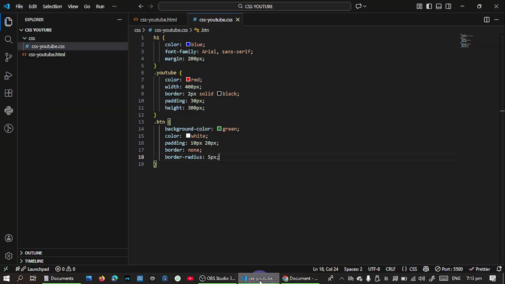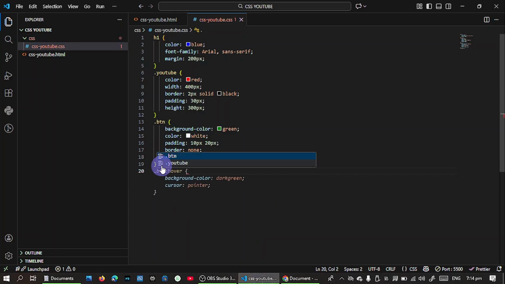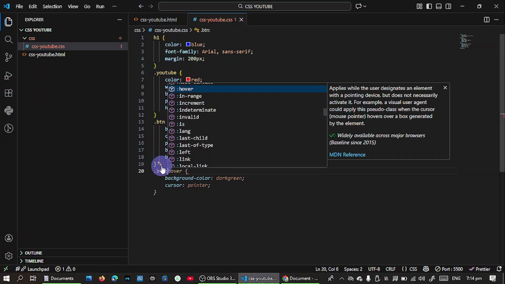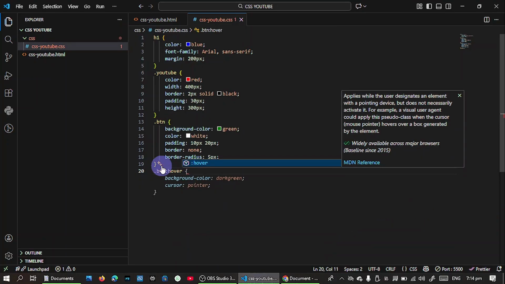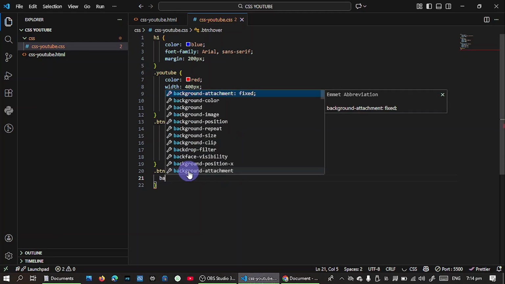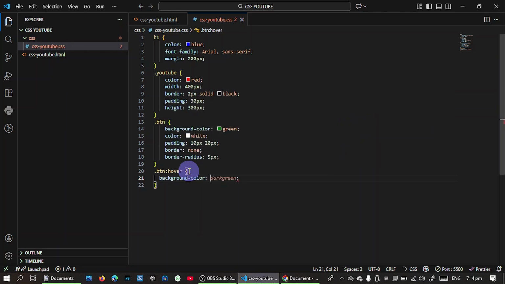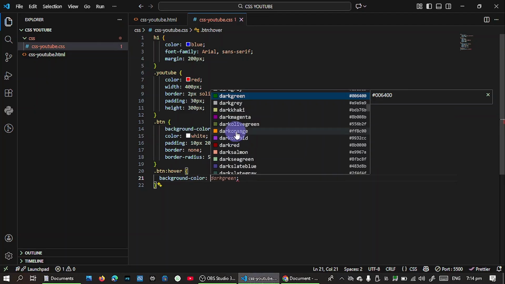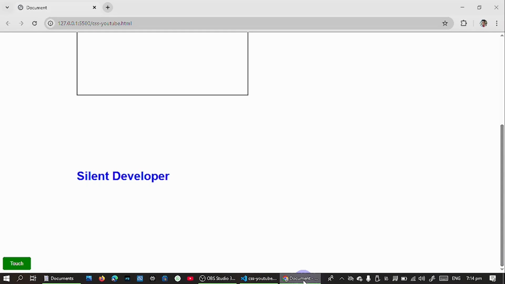So now I'll just go straight here again. Now that I've given it the color, I'm going to come back under again, and I'm going to press dot btn colon hover. Hover just means putting your cursor over something. That's what hover is. So I hit enter, space, shift curly braces, and I'm going to come here and hit enter, and I'll change the background color to dark orange.